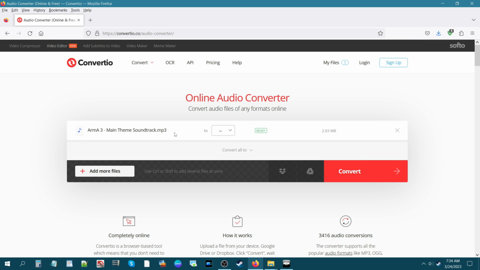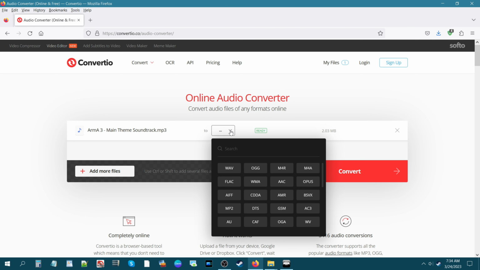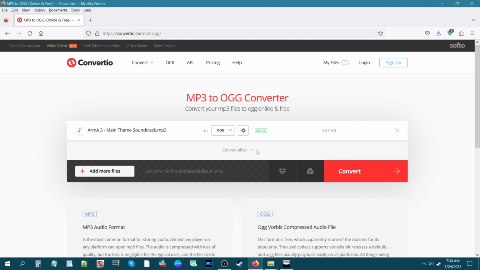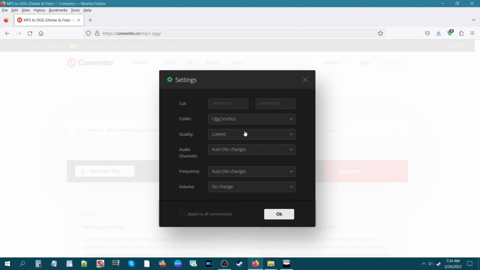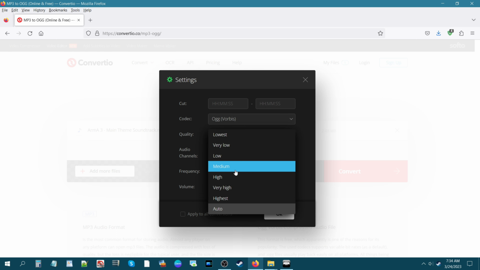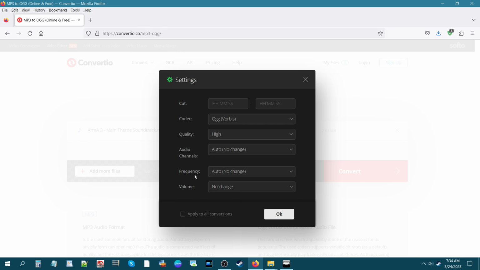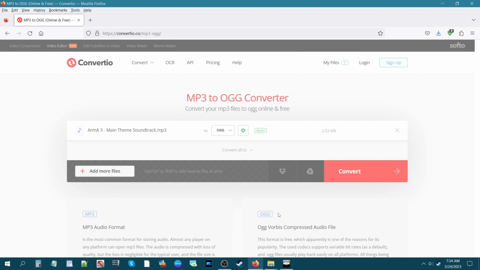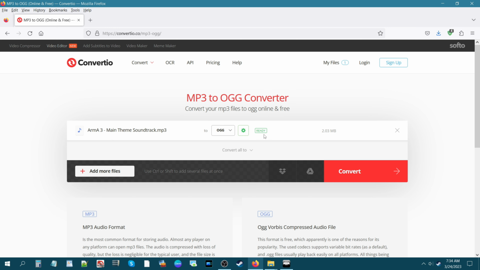After you've chosen your sound file, you're going to go to where it says to and click on this arrow, and a box will open up, and I'm going to choose the OGG sound format. After you've chosen that, you're going to go to this gear icon, which is settings, and then we're going to basically leave the codec as the OGG Vorbis. Set the quality to, we could set it to high and leave everything else as is. Hit OK, and it'll say ready, and this icon will be green.